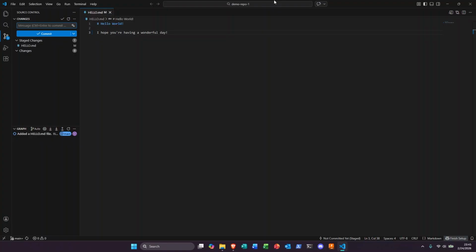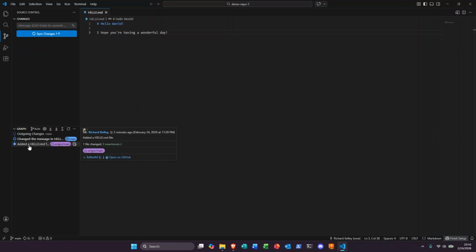So let's do something like, I changed the message in hello.md to be more positive. Once we do that, we click the commit button. And we can see that that new change shows up here in the graph. And now we have a history.